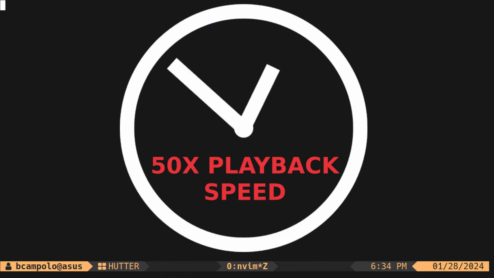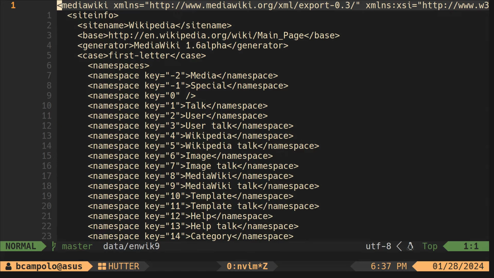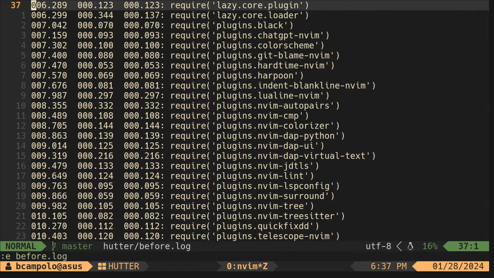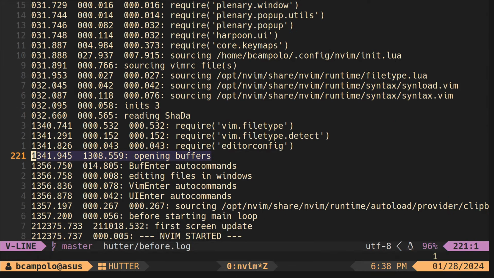After a lot of waiting, you can see the file eventually opens. A quick look at the startuptime log shows the startup time is over 3 minutes. A closer look shows that actually opening the file only took a little over a second, but updating the screen took the majority of the time.